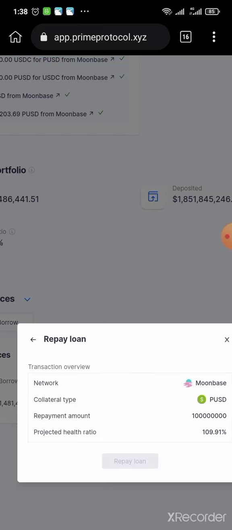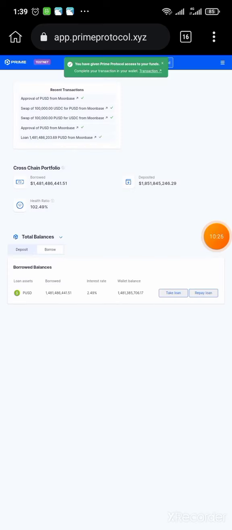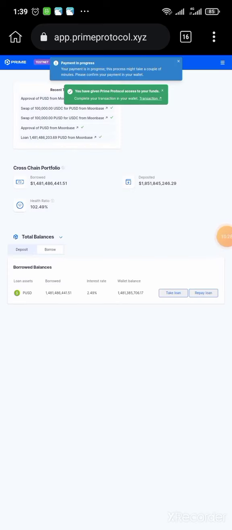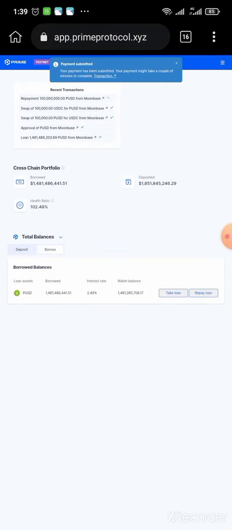When you confirm this, come back to your website and wait for it to be done. So as you can see, we have finally removed some of the amount. Let us proceed with the last transaction here. Confirm. When you click on confirm, go back to your website and wait for it to be done, just a little second. So we have finally repaid that large amount of loan that we took.